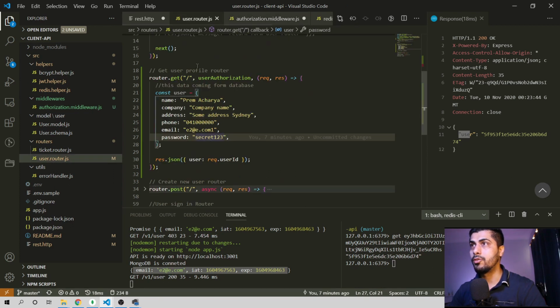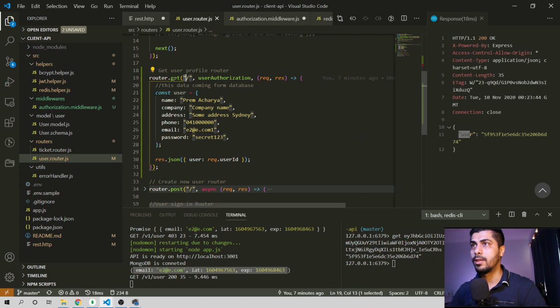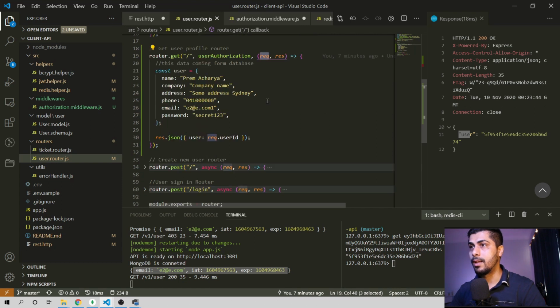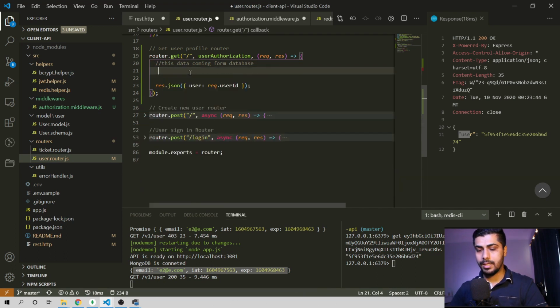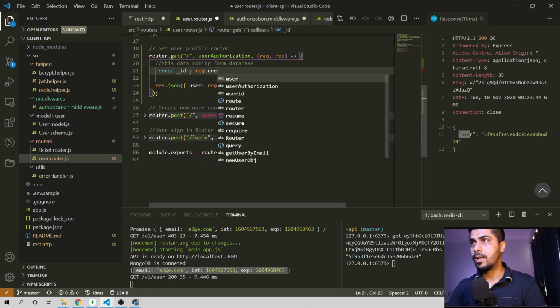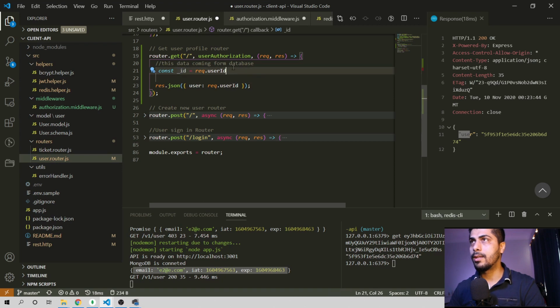and forward our router to the next middleware, which comes to our user.router on the get method of the users. Since this authorization testing is passed and we are calling next, if every test is passed, we're going to hit this function. Now from this request we can access the user.id we forwarded. So we don't need this one now. I'm going to say const underscore id equals request.user.id, and we are going to now call the database.